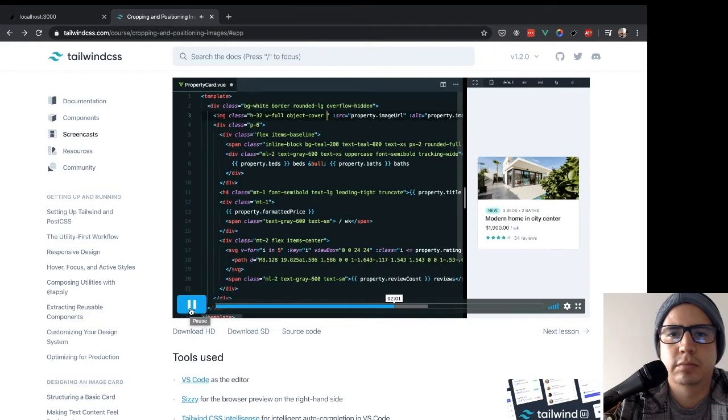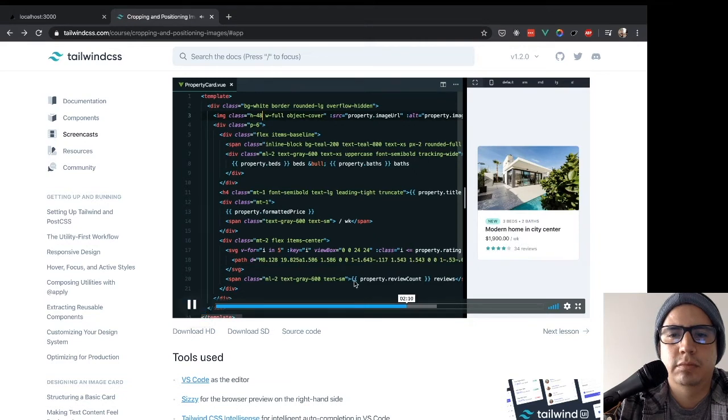Let's delete this utility since we don't actually need it and set the height back to something reasonable, maybe something like h-48. Yeah, I think this is a pretty good shape for this image. Now, one thing to keep in mind is that IE11 does not support object-fit or object-position. So if you need to support anything other than evergreen browsers, you might need to use a different solution.